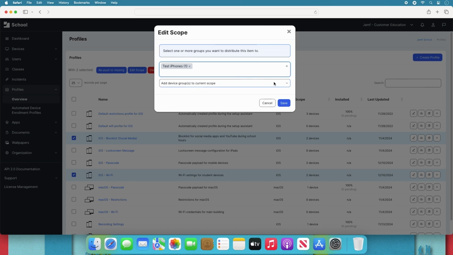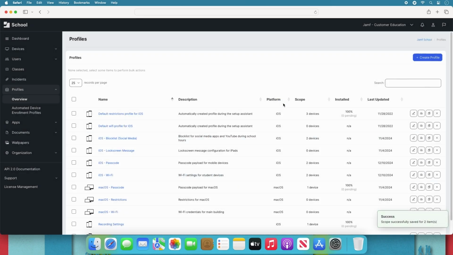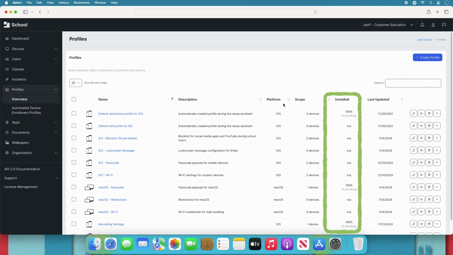Next, we have the option to add device groups to current scope or replace existing scope. Because I don't want to remove the profiles from their current devices, I'm keeping Add Device Groups to Current Scope selected. When ready, click Save to finalize the selection. Remember, it can take a little time before a device checks in with Jamf School and receives the new profile, so be sure to review the Installed column to monitor the progress of the installations.